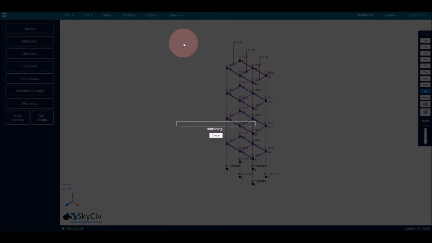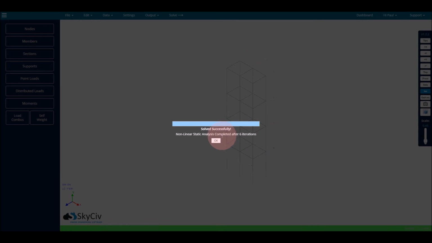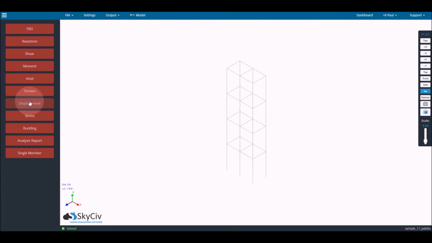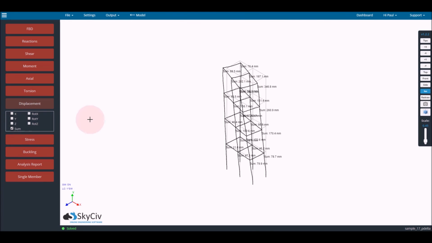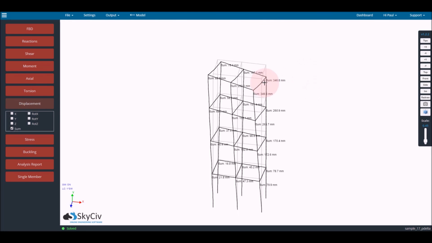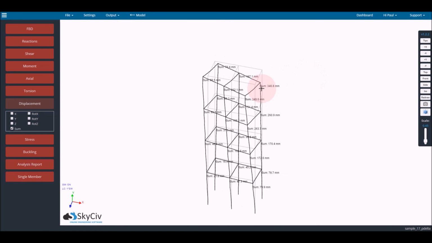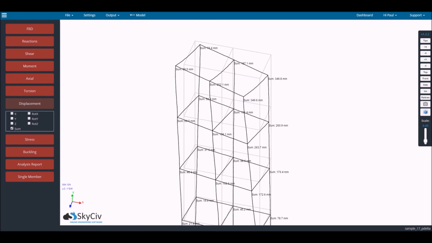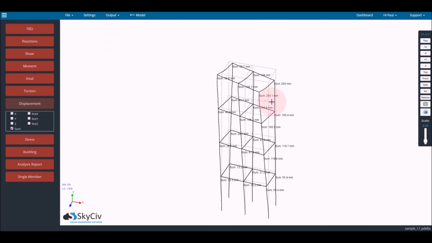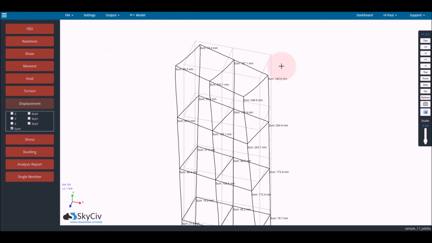Okay, now PDelta analysis can take longer to solve. So let's be patient and wait for it to finish. Okay, now it's done, and let's look at the displacement now. So again, I'll turn on the total displacement. Okay, so in that top corner, the total displacement is around 350 millimeters. So if we go back and look at the linear static analysis, it's saying 250 millimeters. So it's a very big difference. So in this model, PDelta effects were very significant.